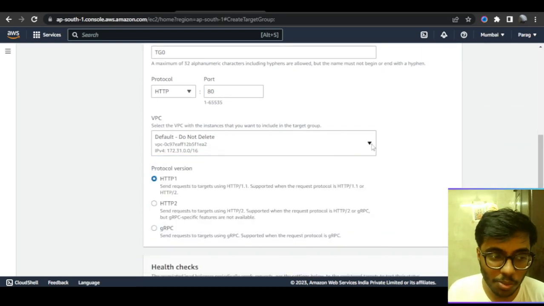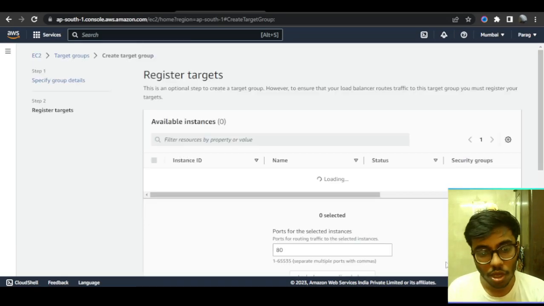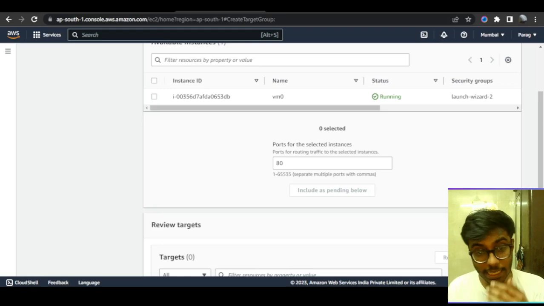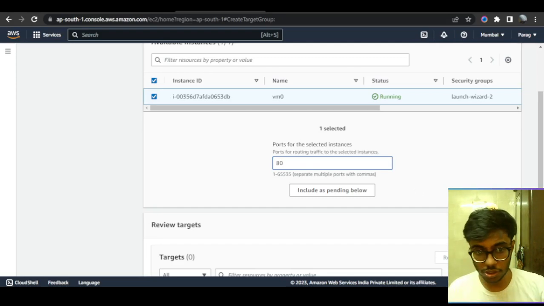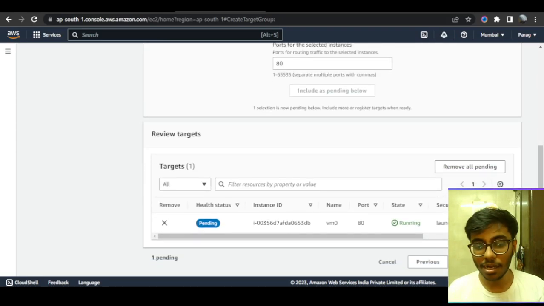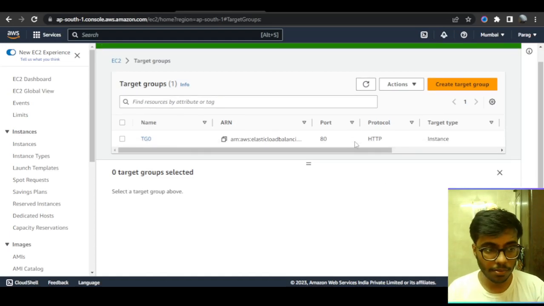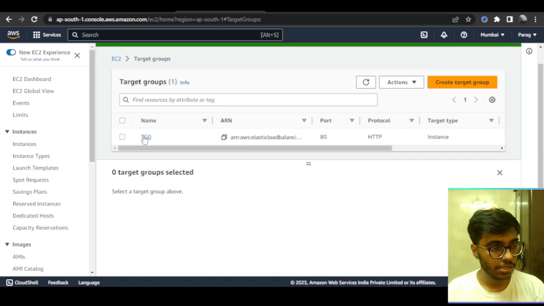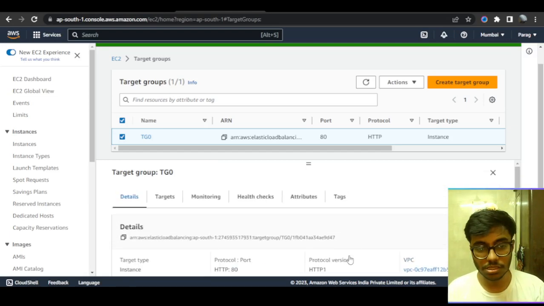You can select any VPC. I'll use the default one. Do we need to do anything else? No. You just click on next. We need to select the instance that will go on this. You need to select this. It's 80. You don't need to do much. You just select this and include as pending below. This will get added to the target, and you click on create target group. Just wait, and it will be created. This is done. Just click on this, and you will see the target group has total targets, healthy 0, unused. It's unused right now because we haven't attached this anywhere.